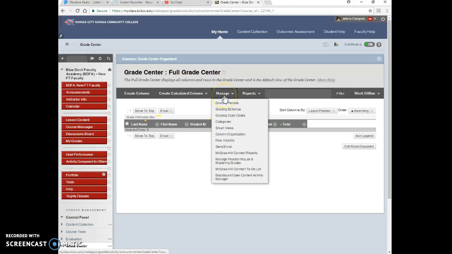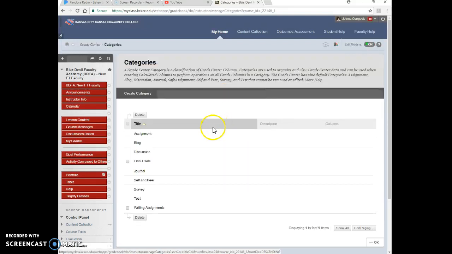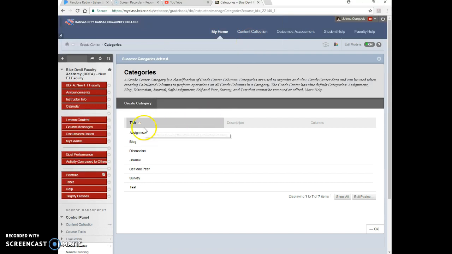I'm going to go up here to Manage, and then I'm going to go here to this Categories column. I created these earlier, so I'm going to delete these for 1 second just so I can show you how to create them. These things, without the boxes to the side, are the default that Blackboard provides at KCKCC. So I'm going to use this test one that exists already, and this discussion one that exists already. But what I still need is the final exam one, and I want the writing assignment one.